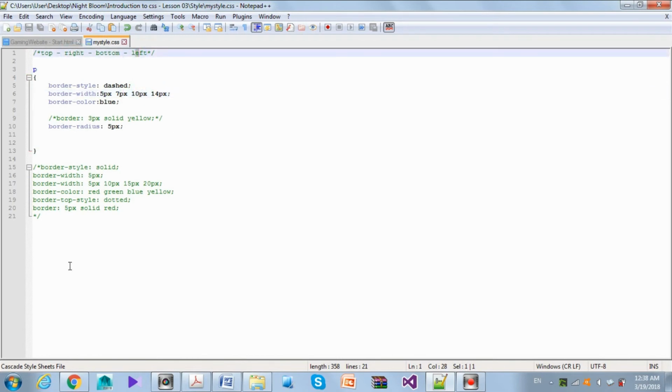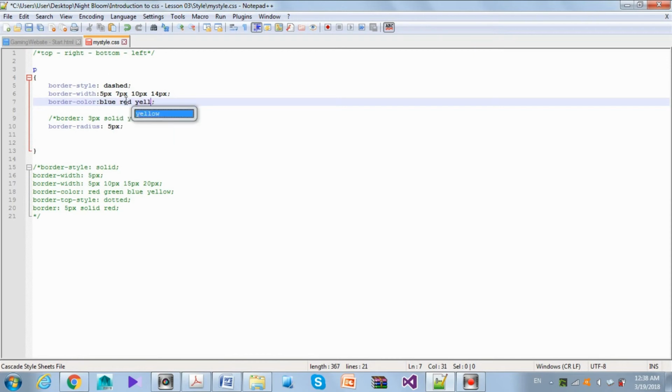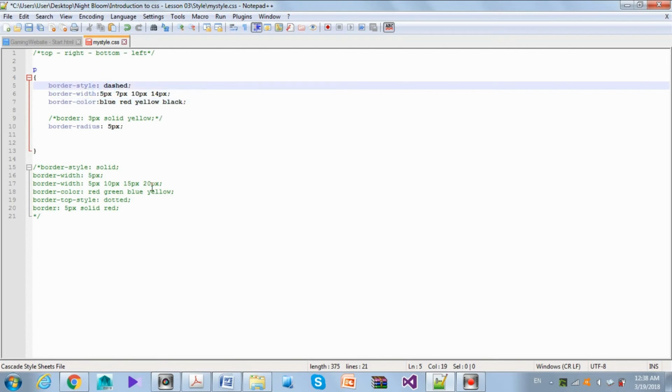We can also do the same with the colors, so the top will be blue. We will do the right in red, we will do the bottom in yellow maybe, and we will do the left in black. And we can also do this for the border style, so top will be dashed, right will be solid, bottom will be, what can we do, double maybe, and left, let's make it dotted. Ctrl+S to save, and let's see how this will look.